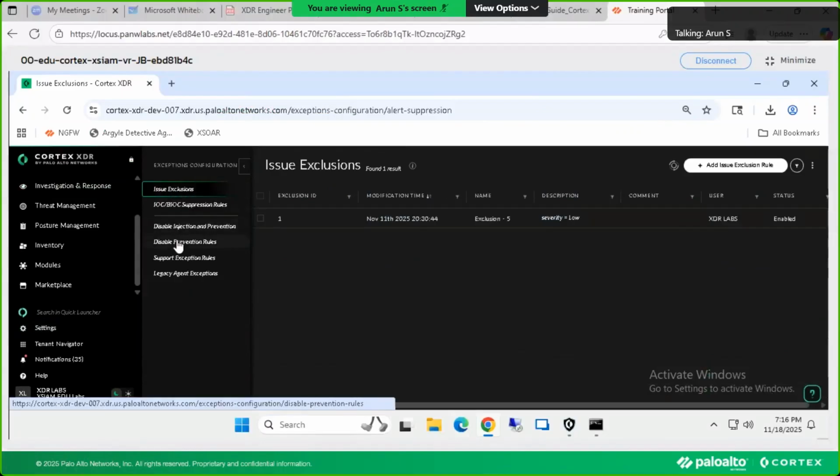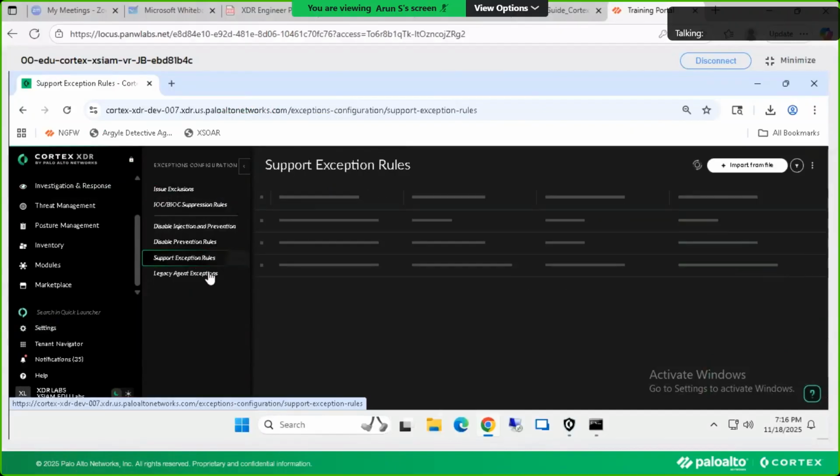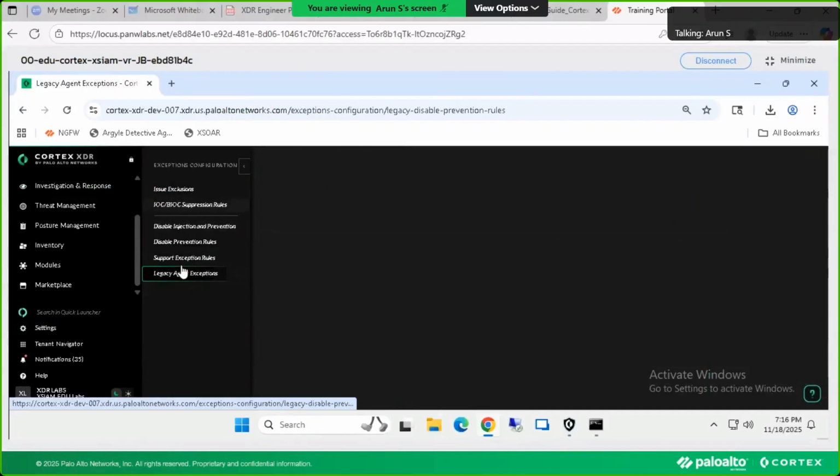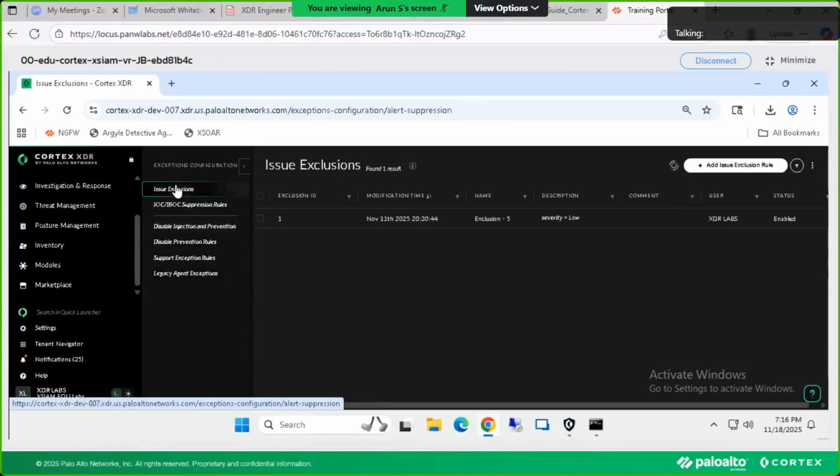Then I have disable prevention rules. Then I have support exception rules, legacy agent exceptions. All these are nothing but exclusions and exceptions. So first we'll deal with exclusions. Okay, so what are exclusions? How to create an exclusion rule?